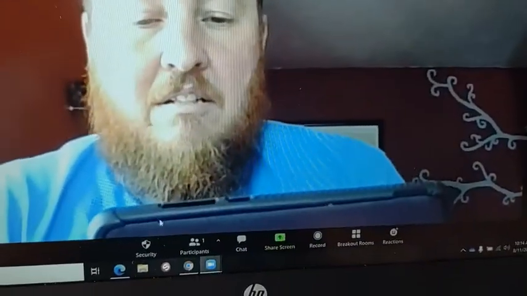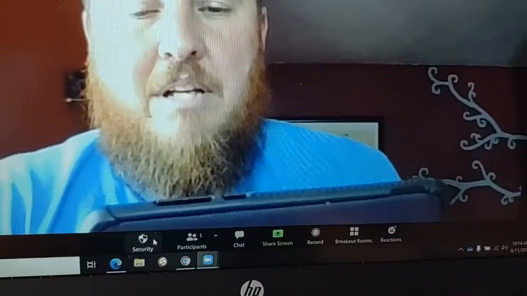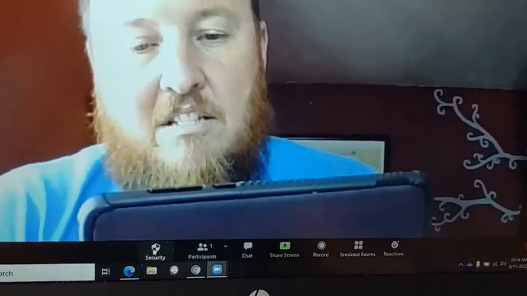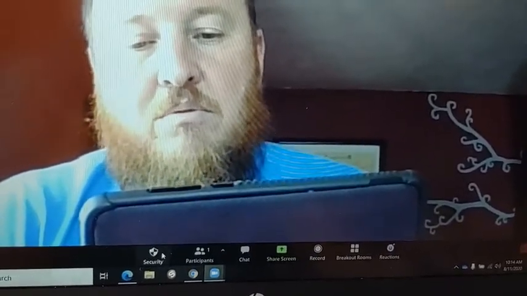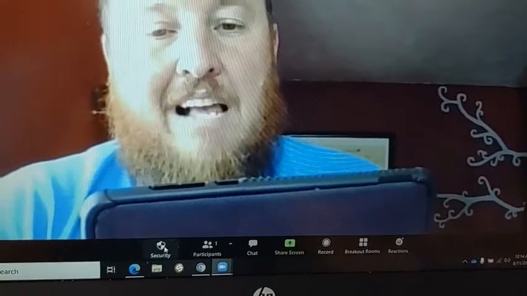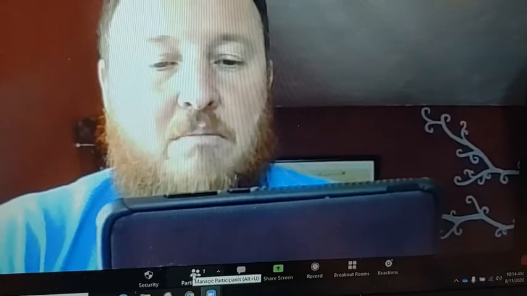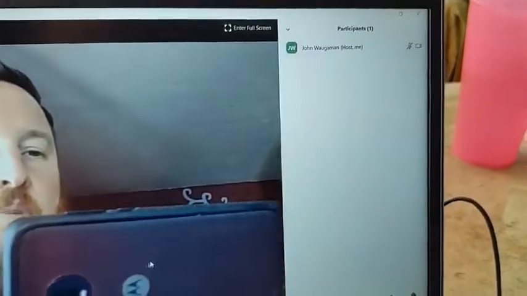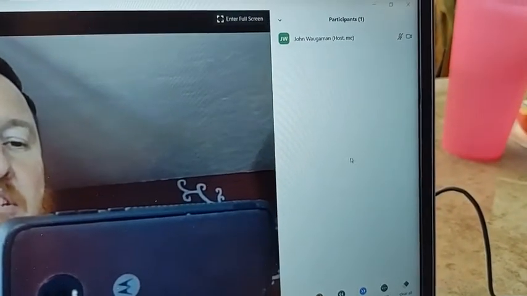Moving right along, the next button is a security button. You probably will not see this on your screen as a student, but if you do, you'll only use this if your teacher asks you to. The next button is really important. It's called the participants button. When you press this button, it opens up a list of participants.